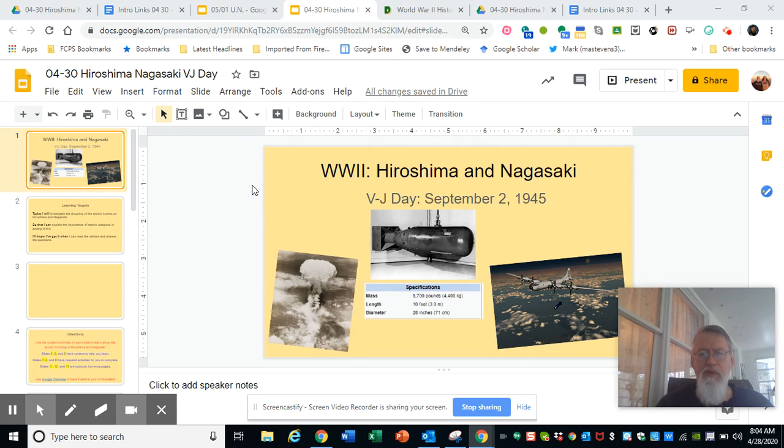Then you see the bomb that was dropped: 9,700 pounds, pretty big for one bomb, 10 feet long, and only 28 inches in diameter. So once you see and read about some of the damage that was caused, you'll understand the difference between regular bombs and atomic bombs. If one bomb could cause that much damage. And on the left, you see the mushroom cloud, which results after an atomic explosion out in the real world.